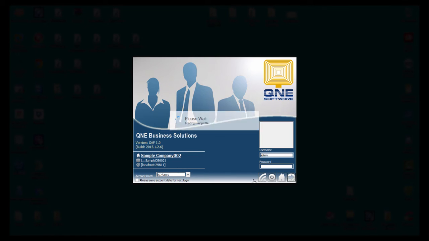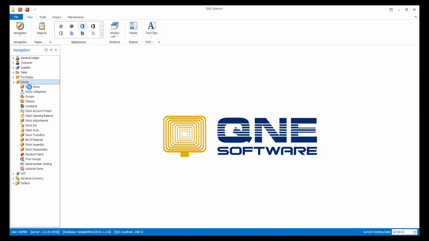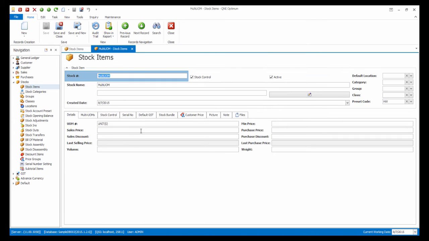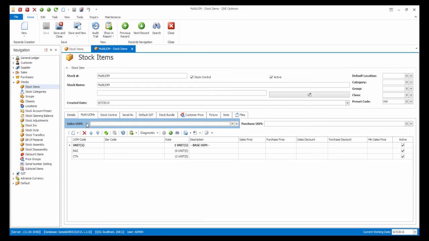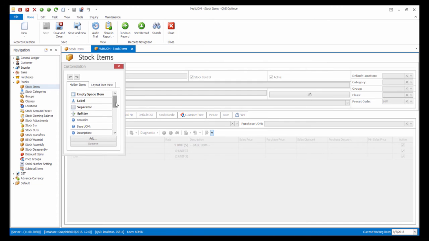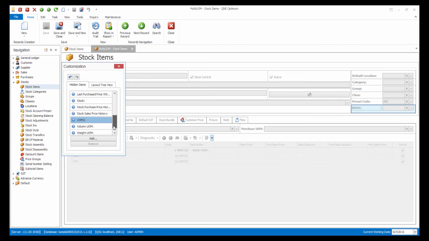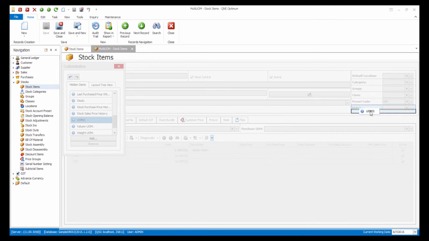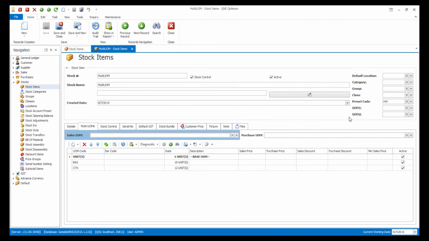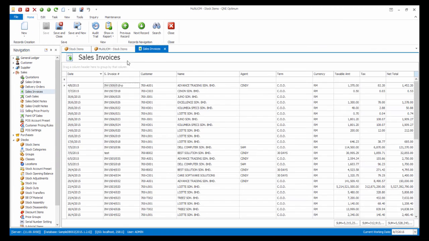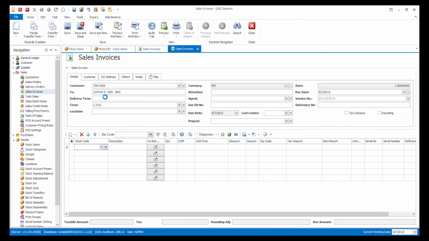Log in back to apply our customization to the layout. In the stock item, as you can see, we have multiple UOMs. Right-click on the header and select Customize Layout. Add UOM1 and UOM2 to the layout. Then assign the values to the field. And save. Now let's issue a sales invoice with the particular Multi UOM stock.